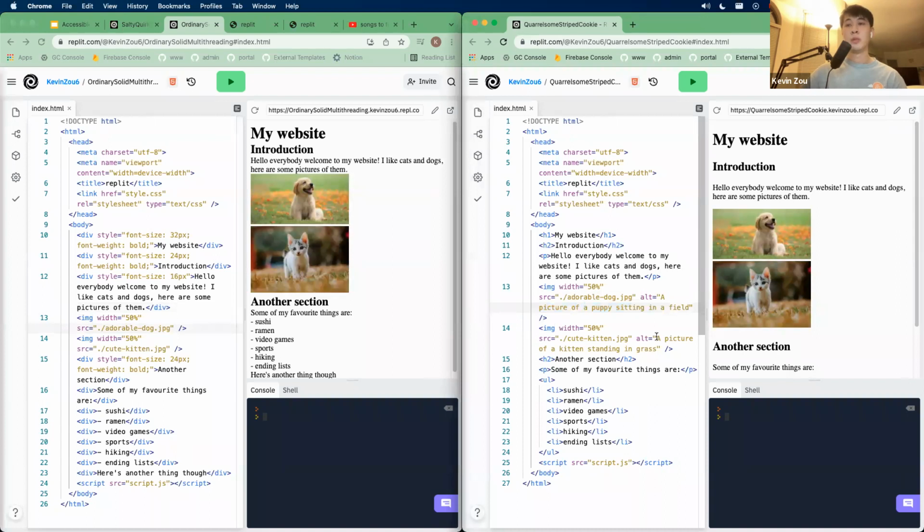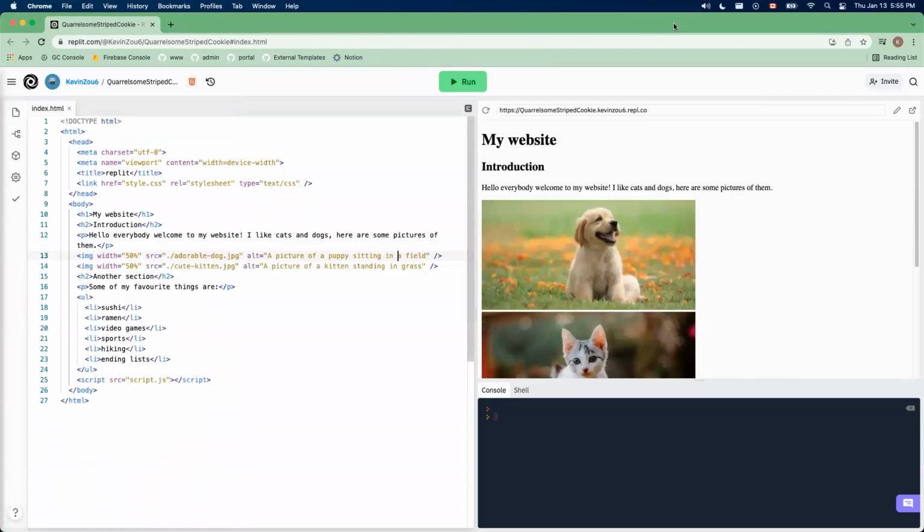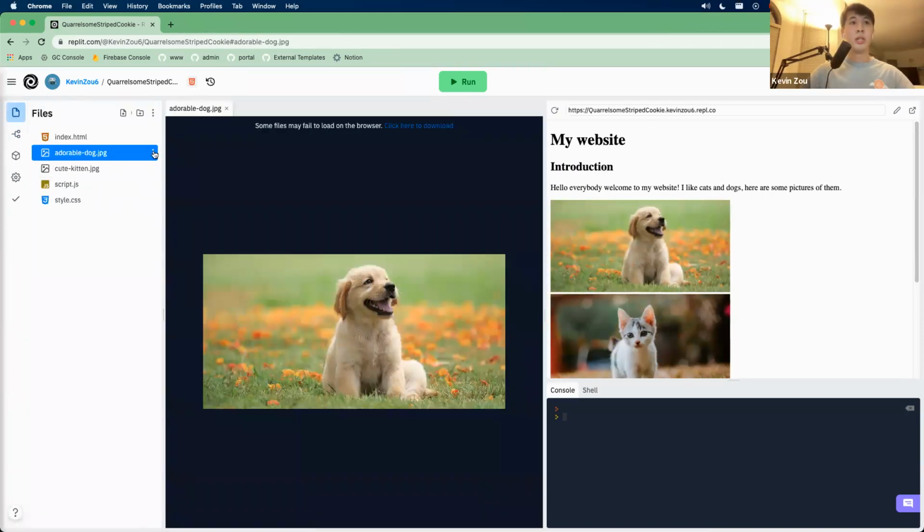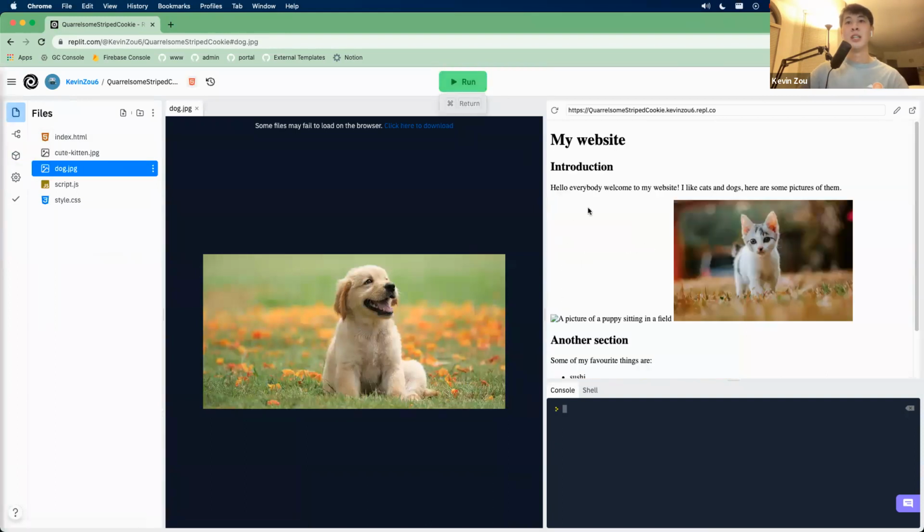And having descriptive images here helps as well, because let's say, for example, we lose the image on the server. So this is gone. I'll rename it so that I can have it later. Okay, so let's say this is gone. So we'll run this again. And we see, even if the image is gone, we still have some description of it. So even if you're not using a screen reader, you're still able to tell, oh, there was supposed to be an image here and it was supposed to be a puppy sitting in a field.